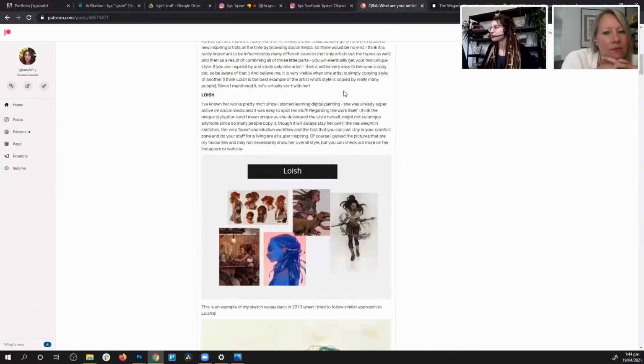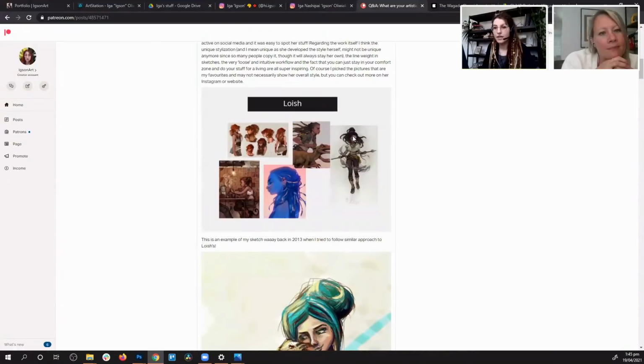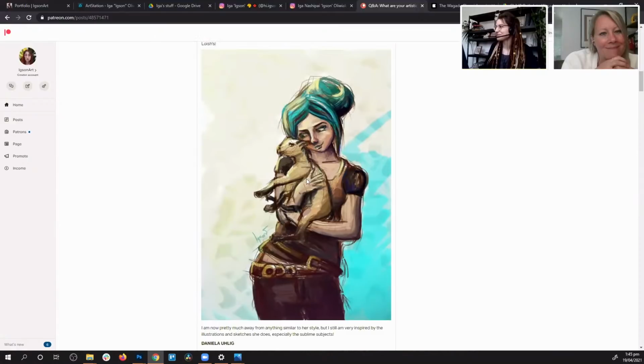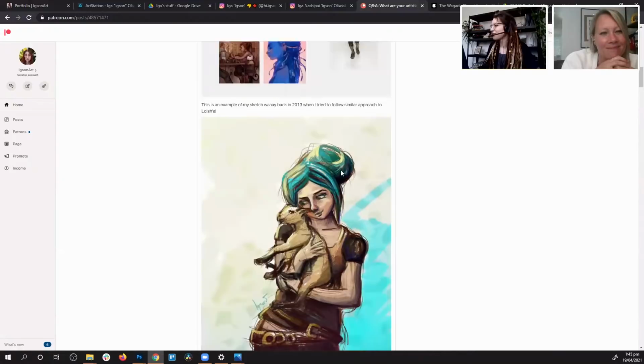So we can see, for example, Lois. I think it's a super basic example for many, many people. She's such a big artist that probably everyone has already reached her. But yeah, she influenced my work partially, for sure. For example, a couple of years back, around 2014, I even tried working in this style myself.